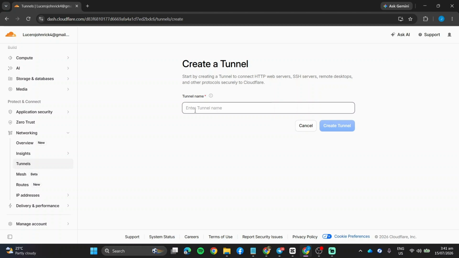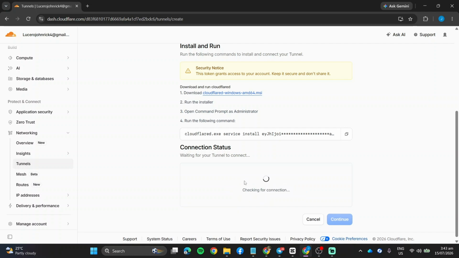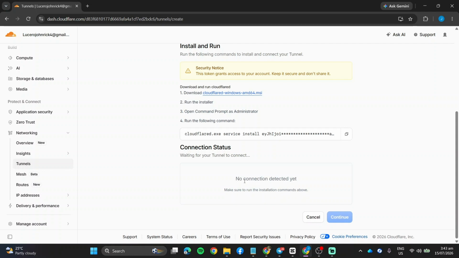Next, enter a name for the tunnel and continue to the setup section and choose the operating system that you're currently using, such as Windows, Linux, or Mac. Cloudflare will then display the application that you need to download along with a command for connecting your computer.